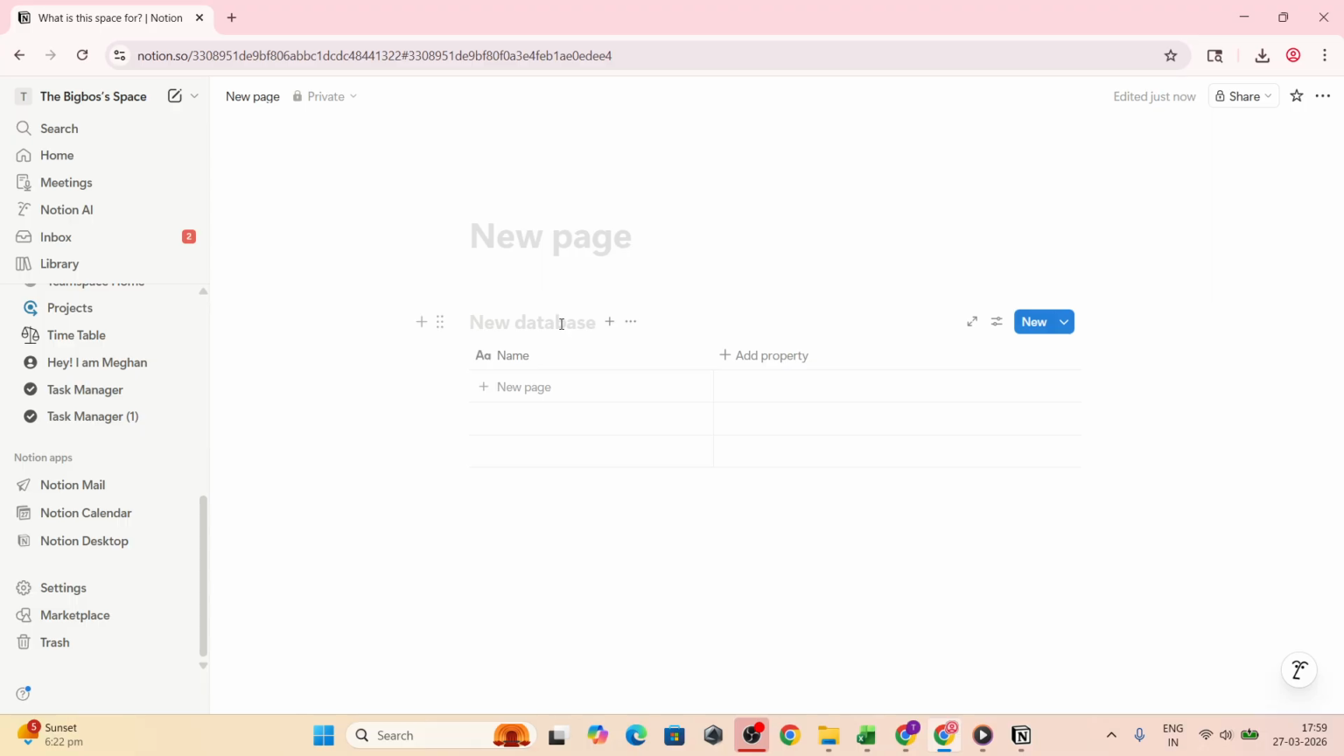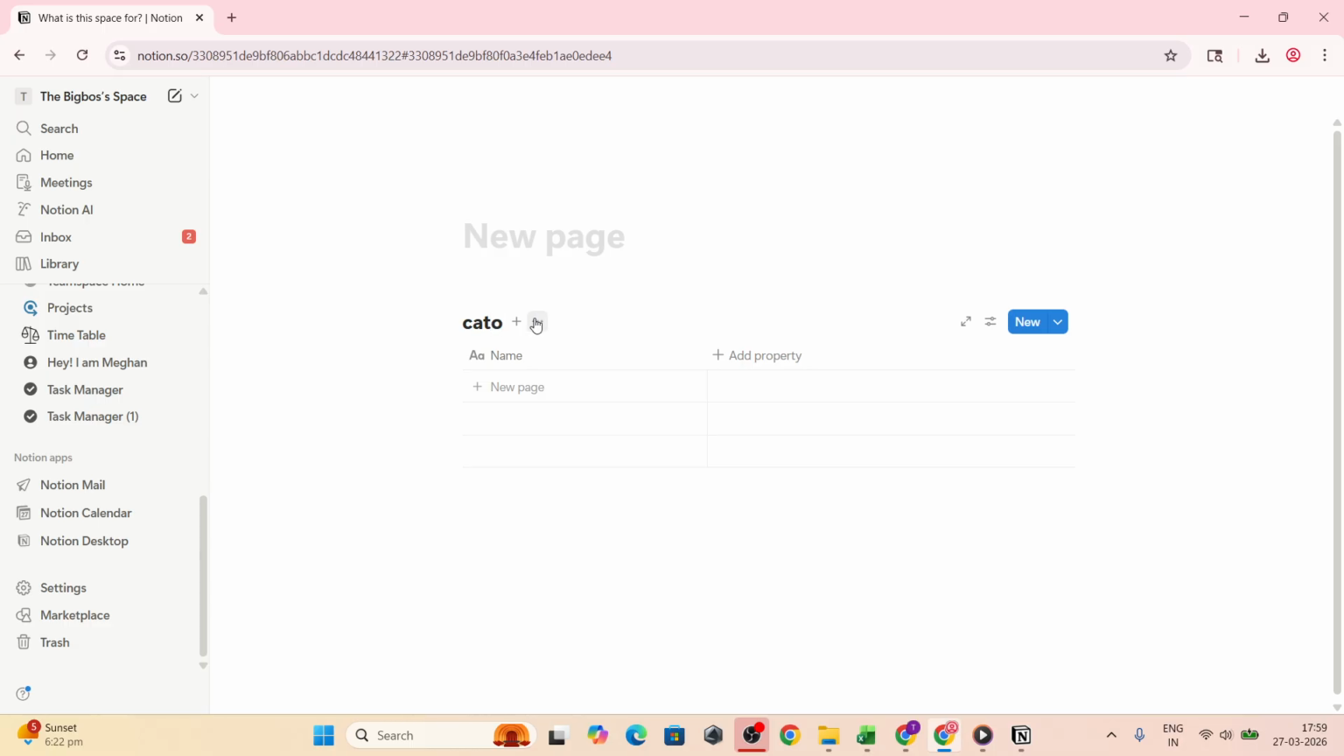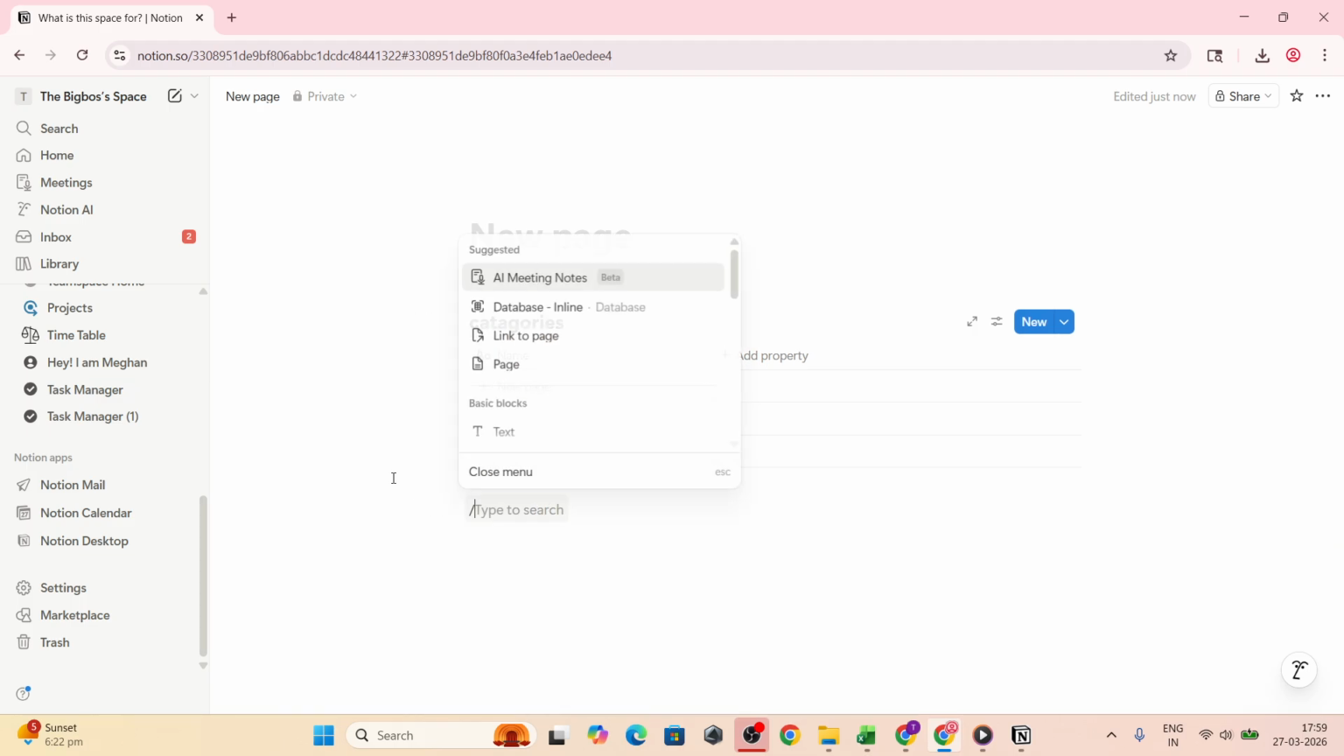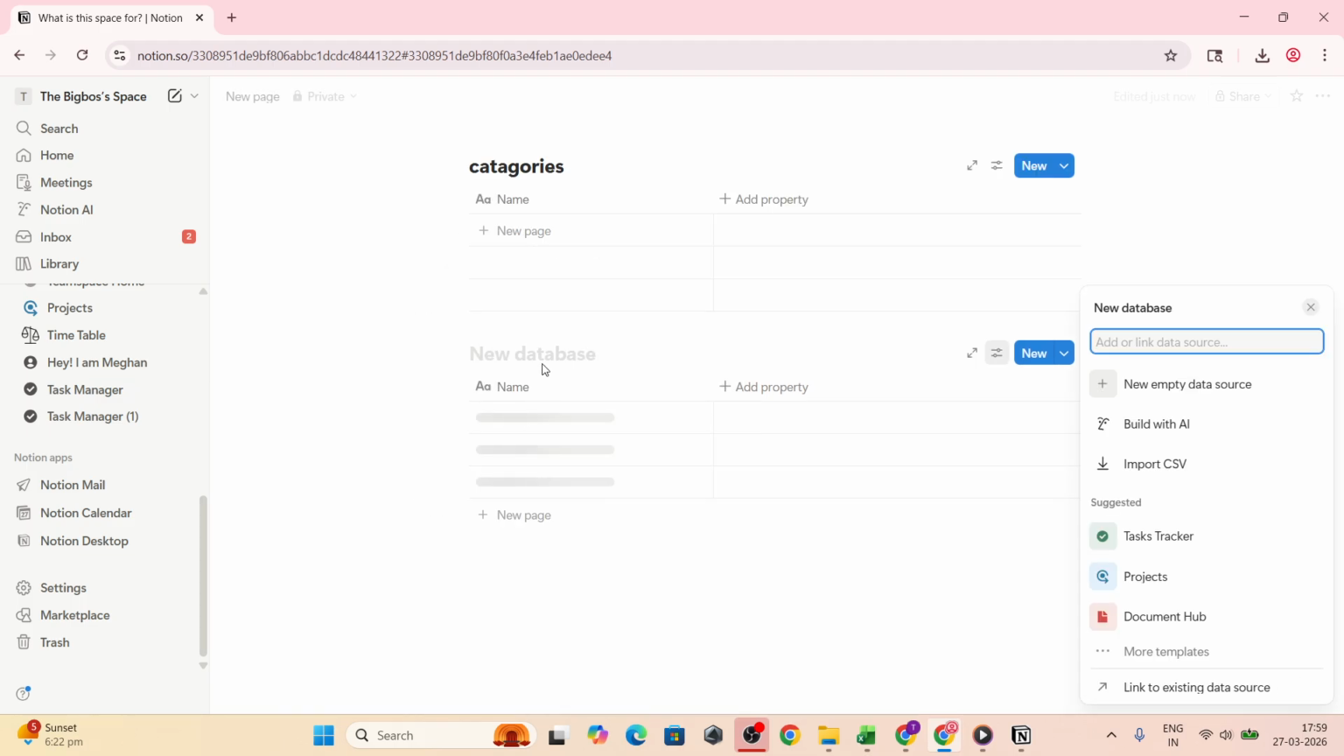Start by creating two table databases. The first is categories, which holds your budget amounts for things like groceries, rent, or transport. The second is expenses, which captures each individual transaction. Keeping budgets and transactions separate makes everything easier to manage and report on.